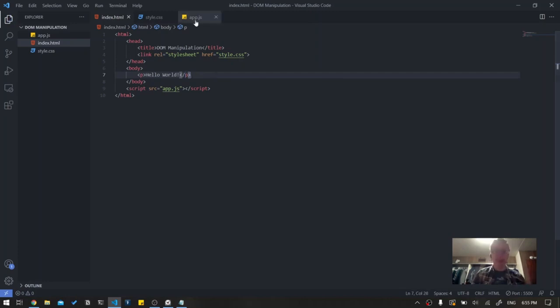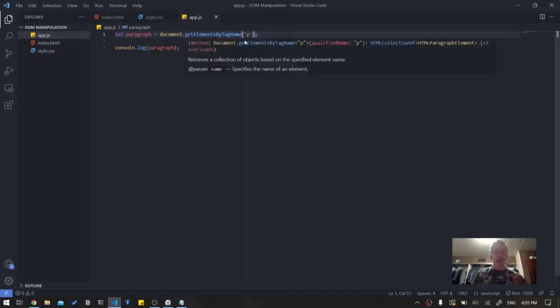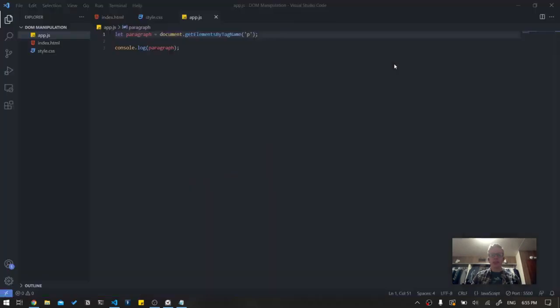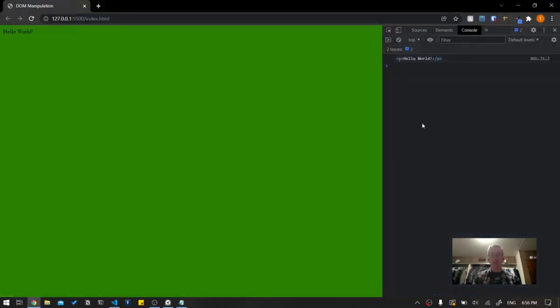So I fixed that. And if we come over to app.js, we can see it says get elements by tag name. We're getting the p. And then if we come over here and we look in Chrome here, you can see it's an array with just 1 element. Okay. Now, again, we can do the same thing as we did with classes, where we can select the 0th index and see the exact tag.